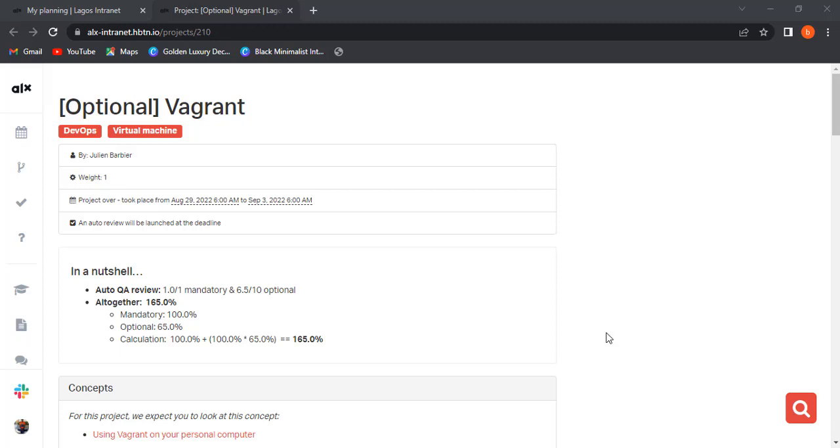So there are a lot of things about Vagrant. You just have to go and find out more about it. This is just a brief explanation of it, right? So now that we know what virtual machine and Vagrant are, let's begin the installation of these tools.